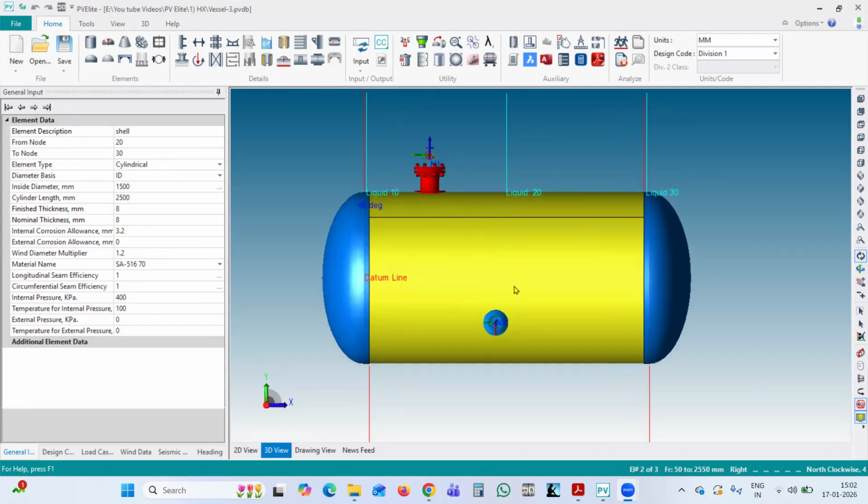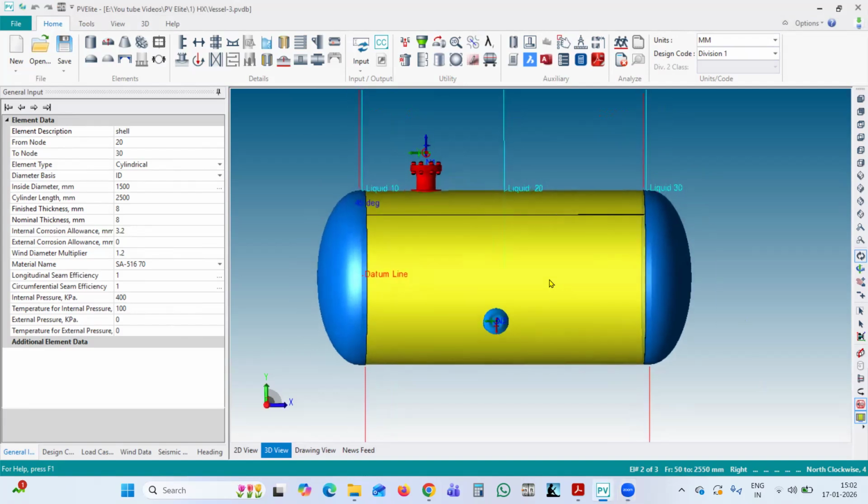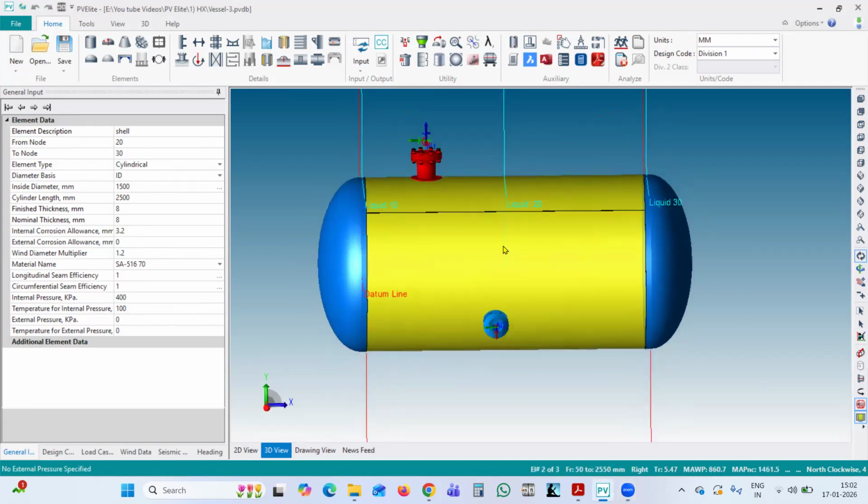Everyone has seen how a saddle looks. So to add a saddle support to the shell of the vessel, first of all, we will select a saddle from this detail tab. In the detail, you can see the icon of the saddle is here. So just click one time here.